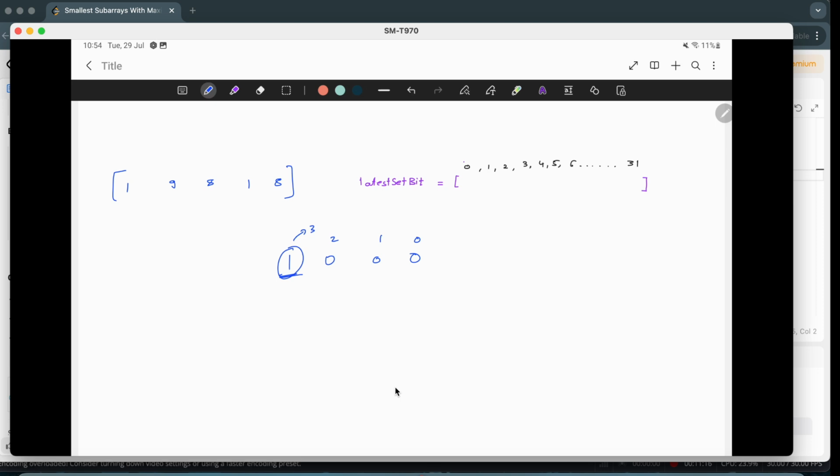So at any point in time, when I consider this element, this is the set bit that is there. All the way, 31 bits we will be having. So only the 0th bit is basically set in this particular case. The 0th bit is basically set, correct? That is the clarity that we are getting.